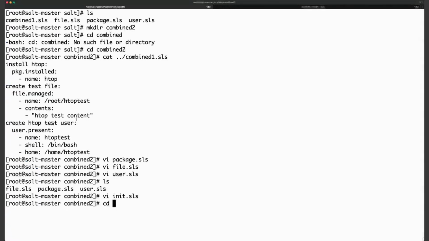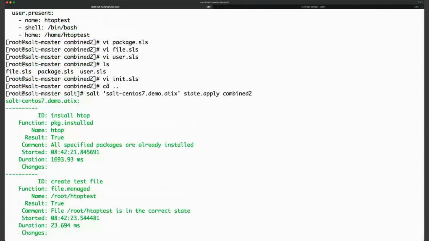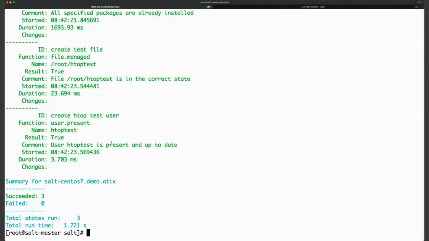So now we go up. We now actually apply our combined 2. And you see, it basically did the same. You can see that everything was already specified and idempotent, so our state was fine. So you see both approaches are the same, exchangeable, so this looks fine.